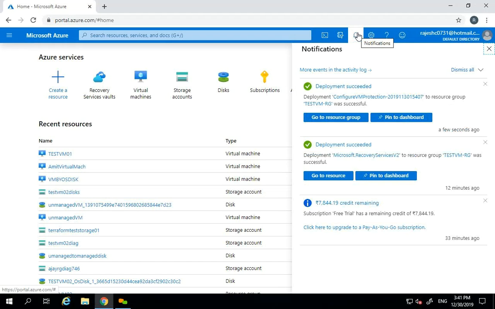We have simply enabled backup, but we have not initiated a backup. We have configured backup actually. So what we did, we added our virtual machine to the recovery service vault. You got it, right? So we just added our virtual machine to the recovery service vault. That means at 1 a.m. IST, it will initiate an automatic backup.